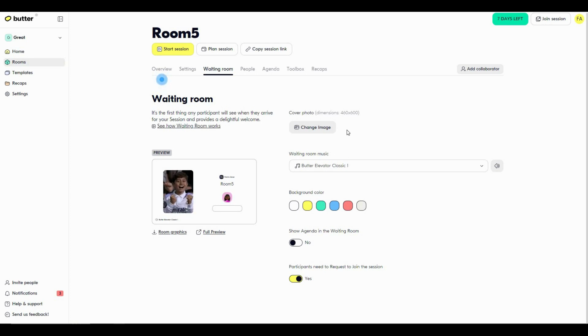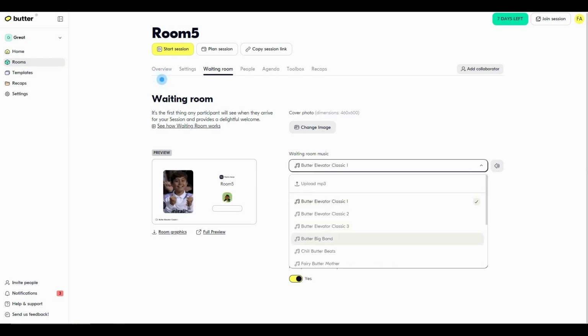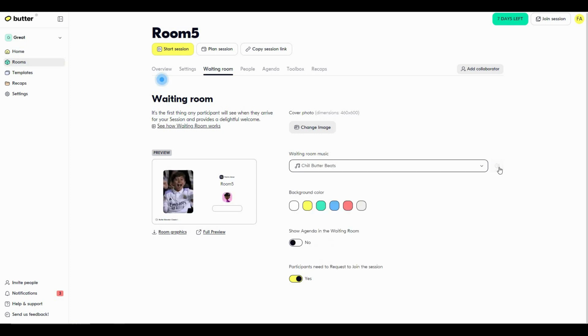So you can change the cover photo. You can select a waiting room music, which is a very unique feature. So there are a lot of waiting room music. Let's select this one and play it. You can also change the background color of your waiting room. I'm going to select yellow. And there are some other settings, such as you can show the agenda to your waiting room list.